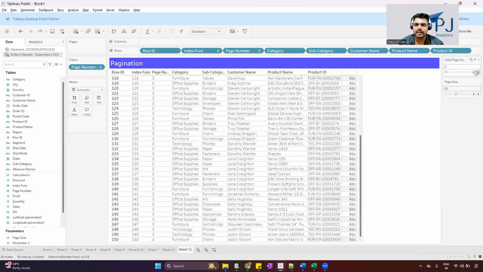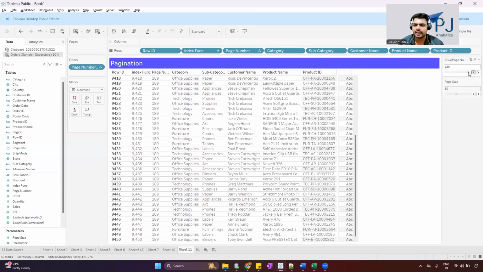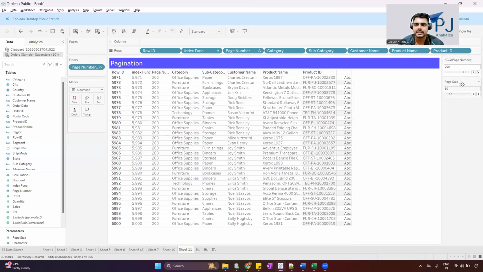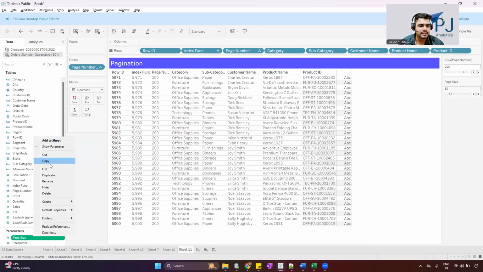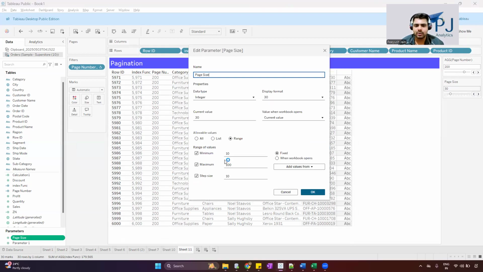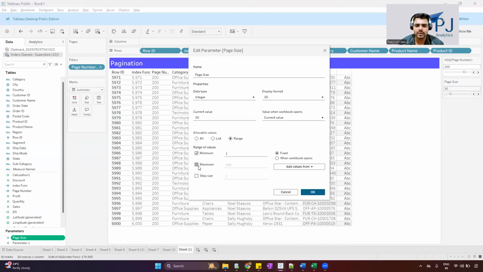So that way we can select the page number. Now for the maximum, if you scroll right using this slider, we have a total of 200 pages. You can change the page size to any number you want. You can also keep this as all if you don't want to define the page size limit of the range 10 to 100, and you can pass any number. But a range makes more sense because we can define the minimum and maximum.